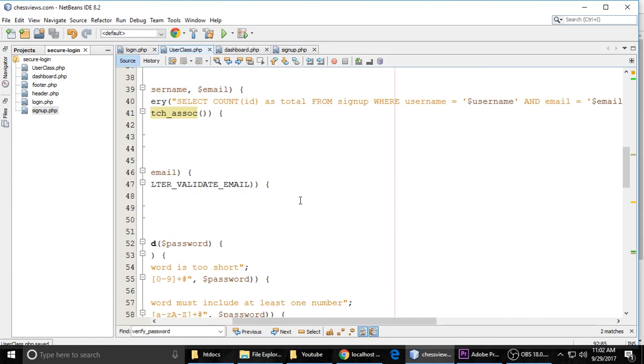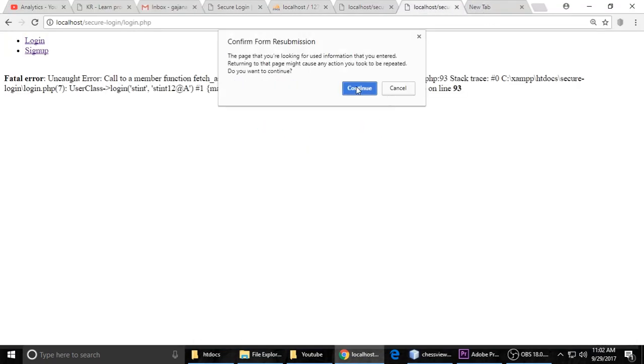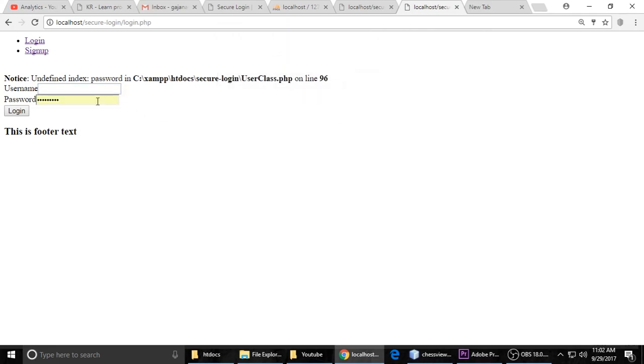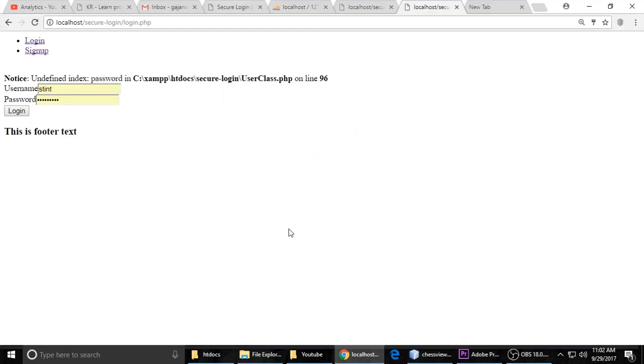Okay, control S to save. Okay, and check it again. Okay, I think it will work. Okay, and it's line 96. Check it again. 96. I think this, okay, just paste it here also.